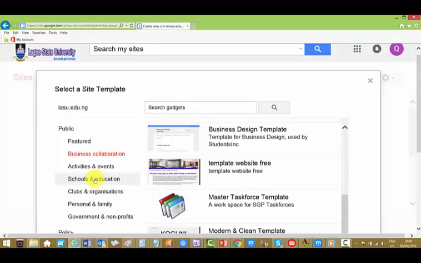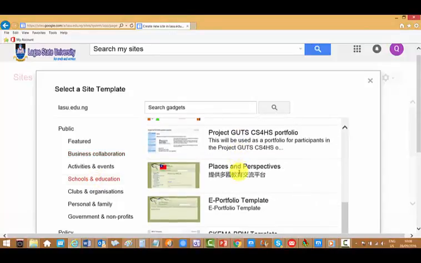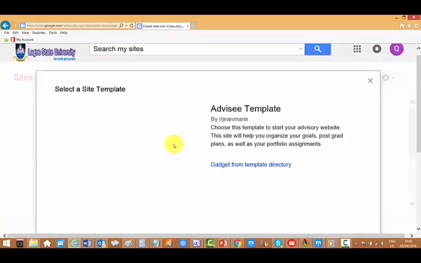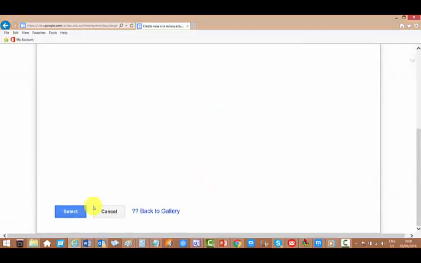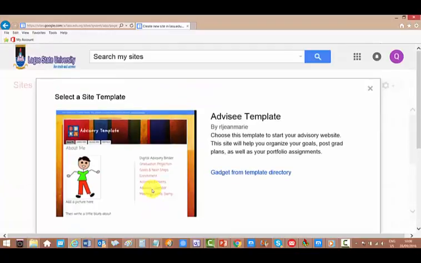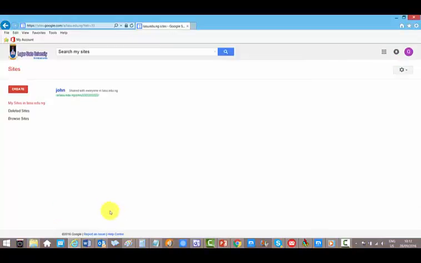Let's go to schools and education. So you have all of these too. You have many of these there. So you can just select any of these, and then let's see, select this, select. Yeah, I don't want to use a template, so I want us to build from scratch. So I'm going to abort this. Let me cancel this and get to the cancel. Yeah, I've started again.